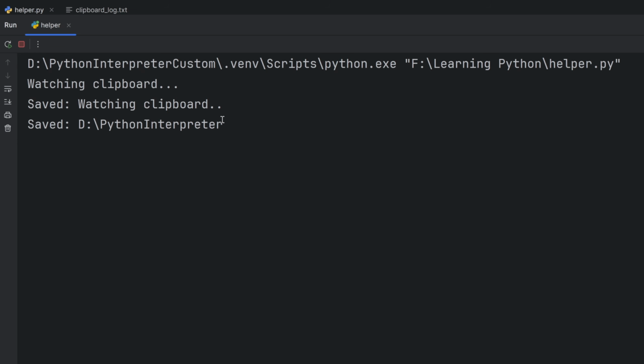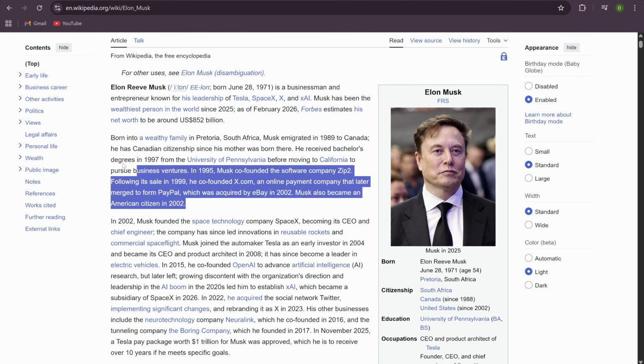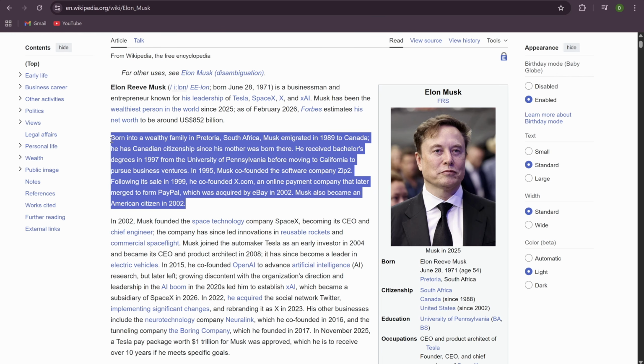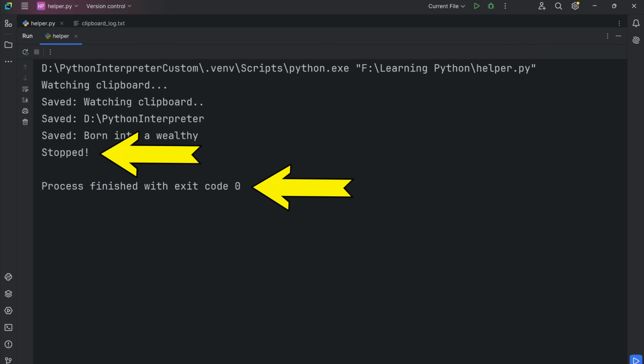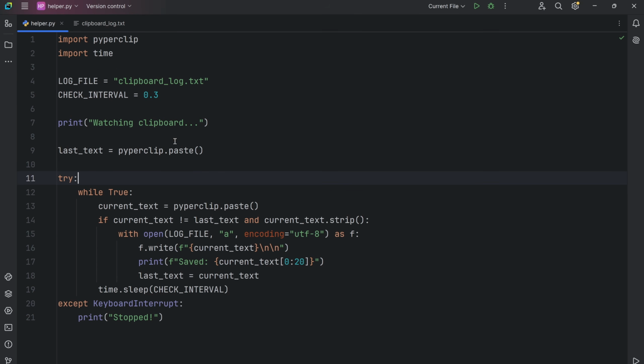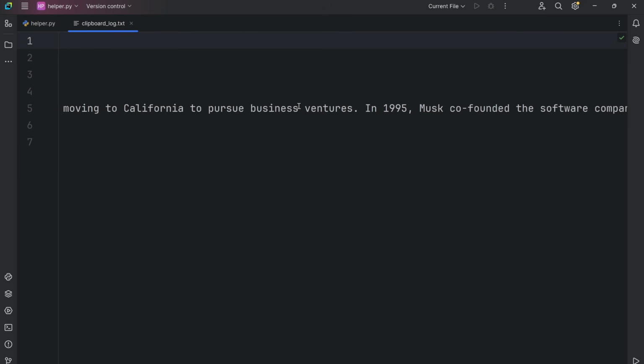Let me show you if I copy some text, for example, this Elon Musk text. Let's copy this here to see if it actually will be stored. As you can see, born into a wealthy, etc. How to stop this? You need to write here this. And now let's check our txt file to see if it actually stored everything I say it will store. If I go here, everything is stored.